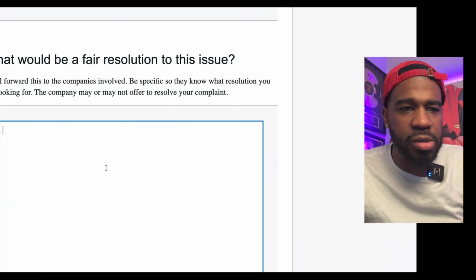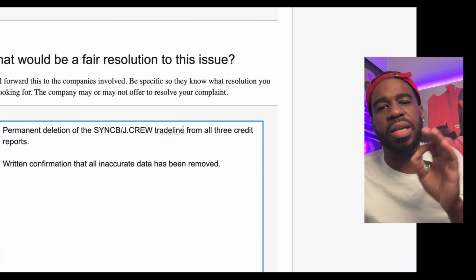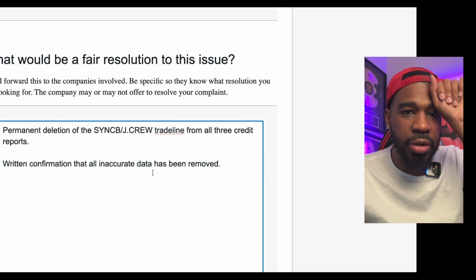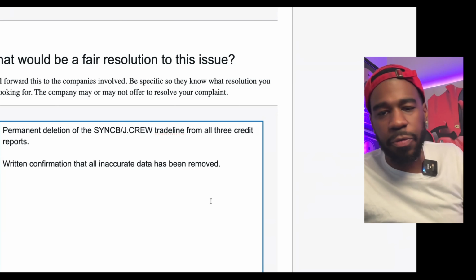And then from there, what's going to be a fair resolution? So what would be a fair resolution for this issue? Permanent deletion of this trade line from all three credit bureaus, and written confirmation that all inaccurate dates have been removed from my report, all right? Actually, no, there's just permanent deletion of this account. So that's what you want to have. And then you attach the documents that you sent to Experian, TransUnion, and Equifax.